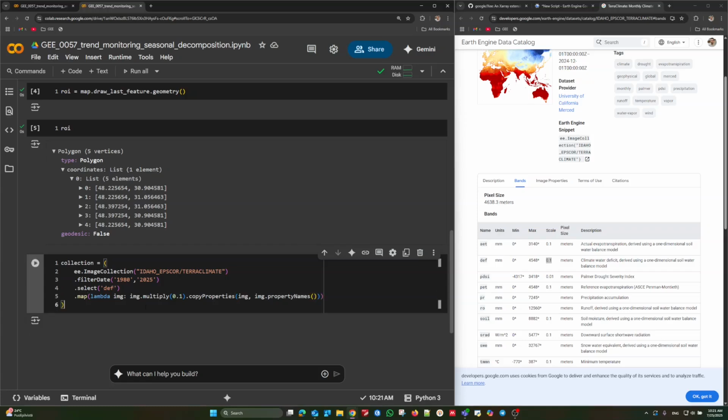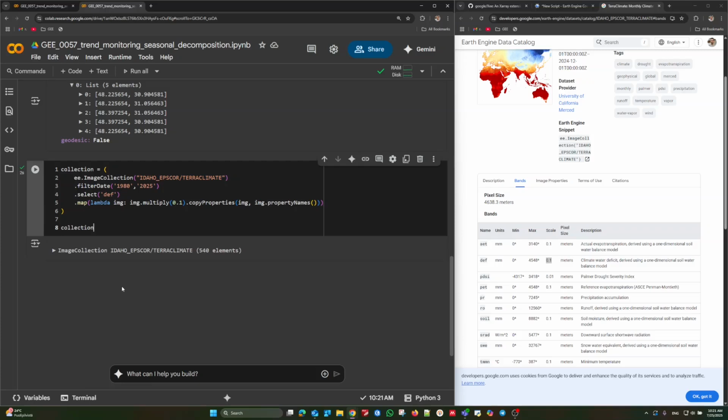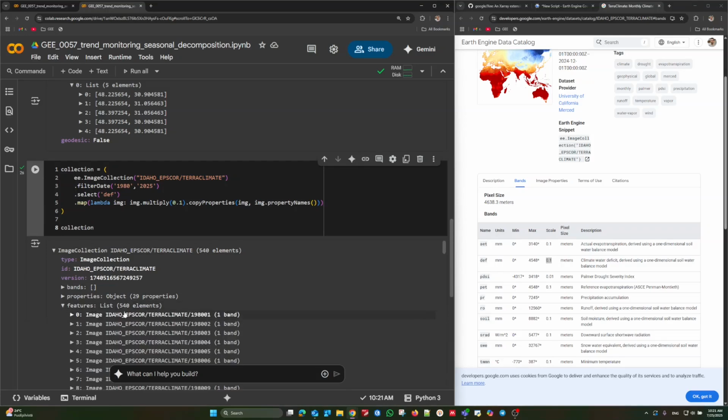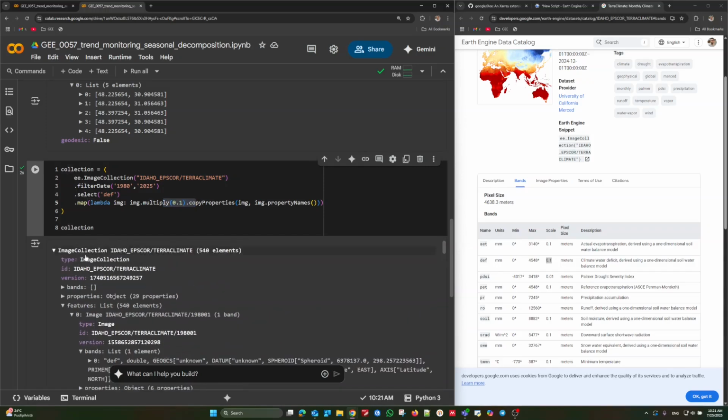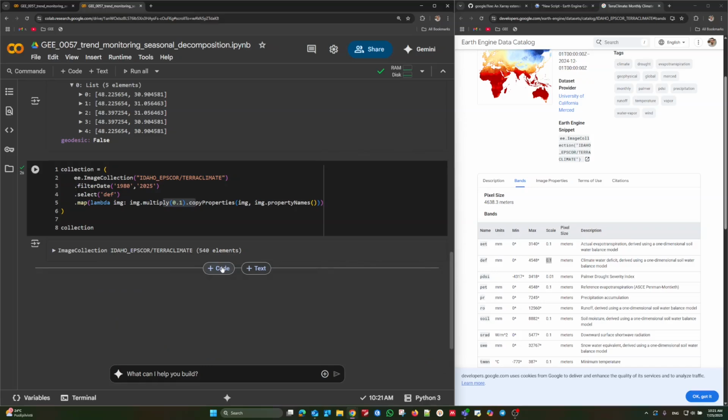Let's run. After a few moments, print the collection, and here you can see over 500 elements available through time. For each date, you can see the water deficiency estimated or extracted, and also the scale factor applied on each existing data here.